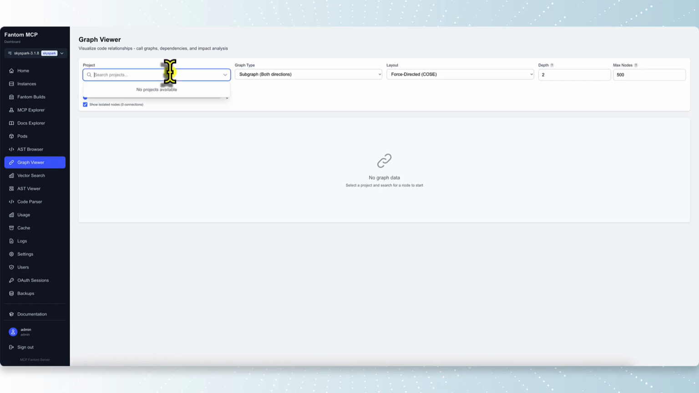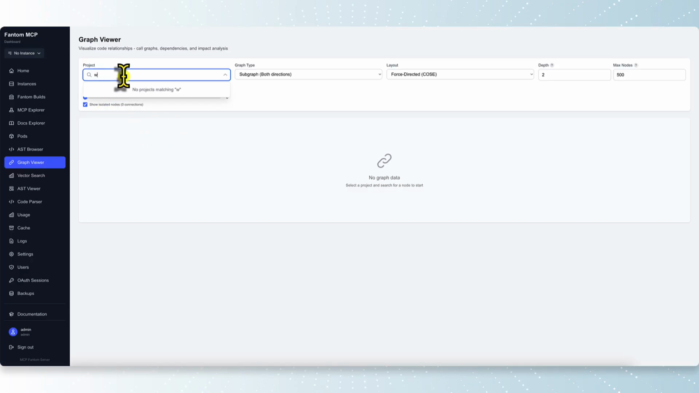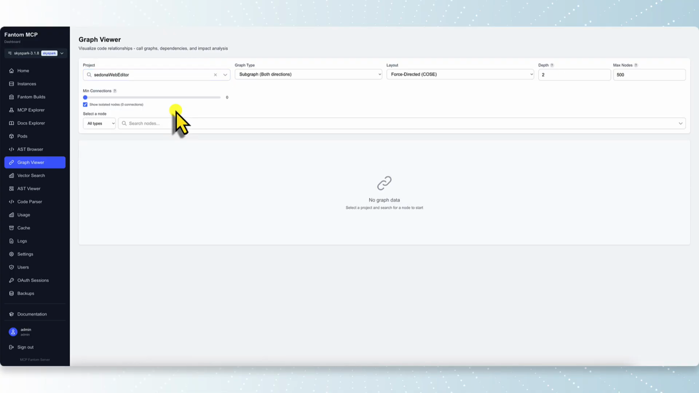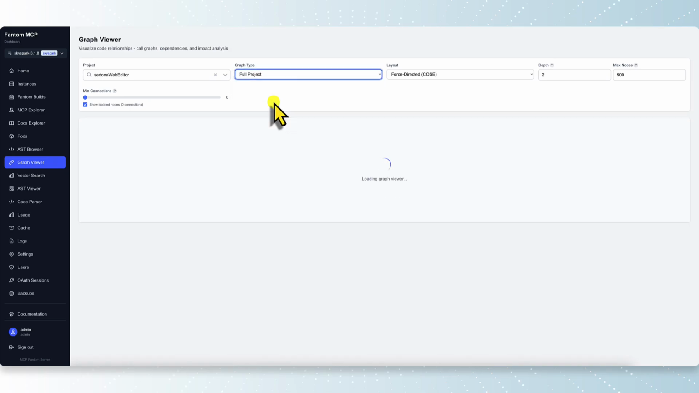We also have all the relationships between projects. So if we go to web editor, web editor has some Fantom code and some TypeScript code. It's just refreshing. My screen is a little bit slow because I'm recording the video. Just going to wait for it. And we're going to go to full project.